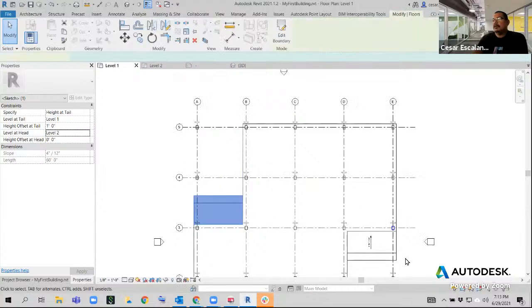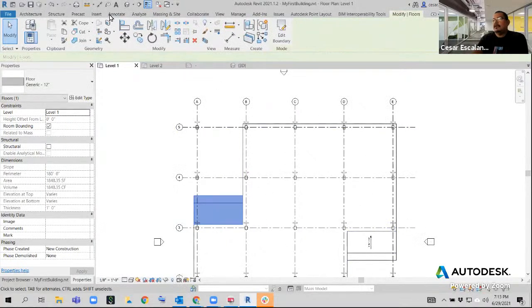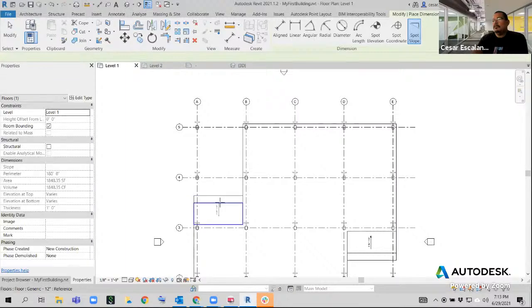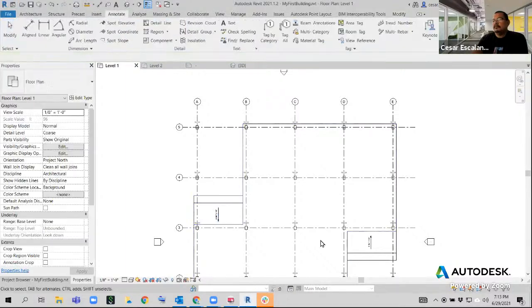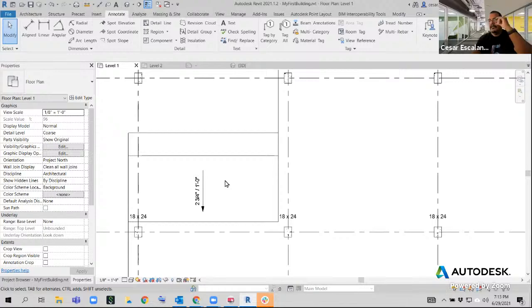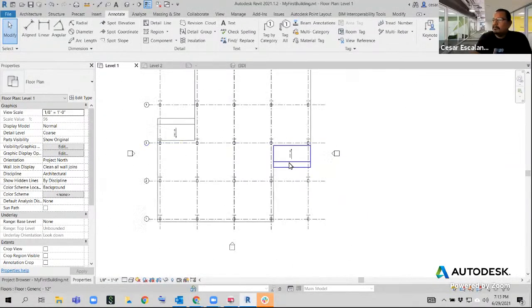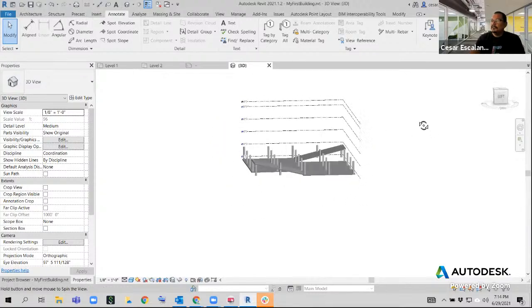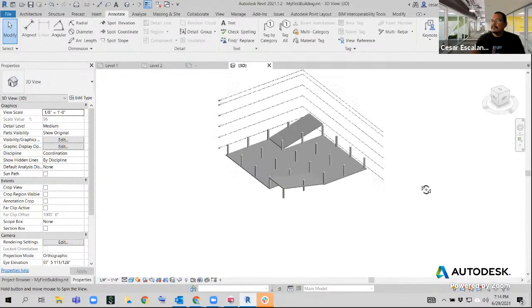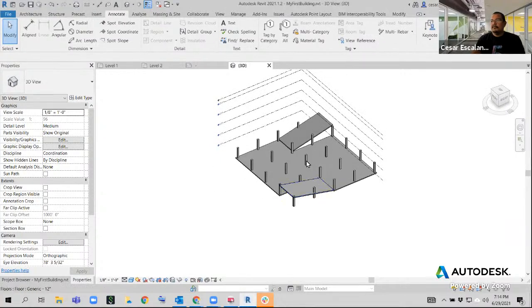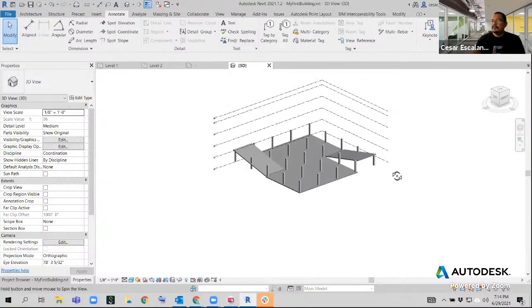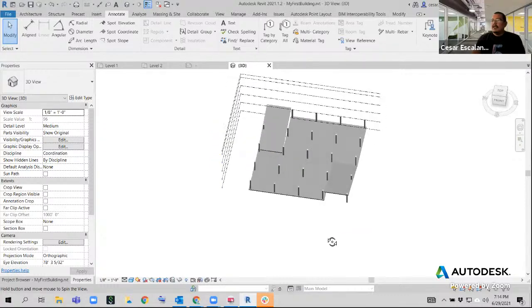Click the green checkbox. If you need to document the slope, go to annotate, spot slope. There you go. It's the same slope. Rise over run. And let's look at this in 3D. Here is my floor with my 2 slopes. And this is going to be the underground parking with an entry and an exit. Any questions?